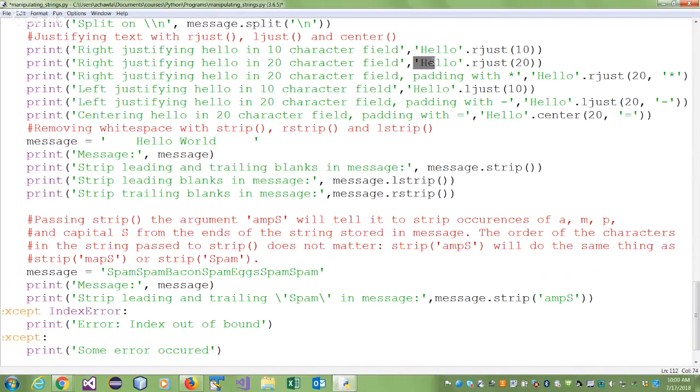Look at the second one. I've put the word hello in 20 columns, but again, right justified. So how many blanks before the hello? 15 blanks, because hello is only 5. You can justify it with stars also, so you can put stars instead of blanks. You can put dashes instead of blanks. Whatever you like, you can fill it up with anything.